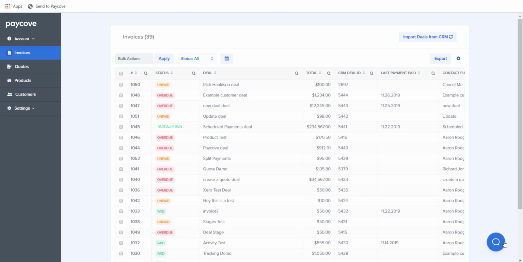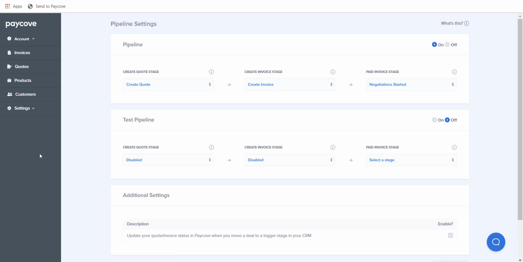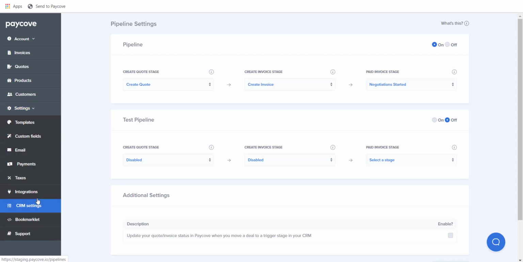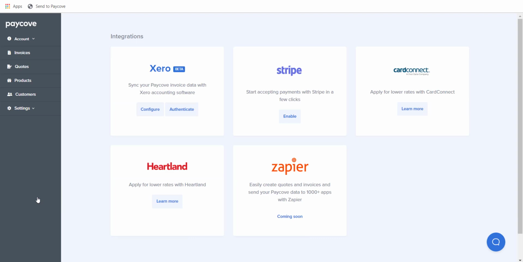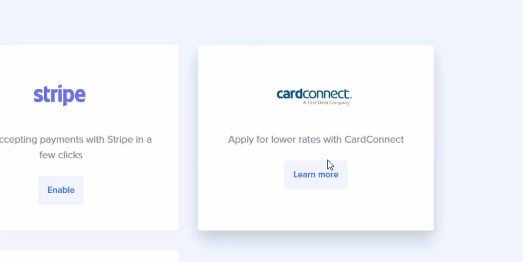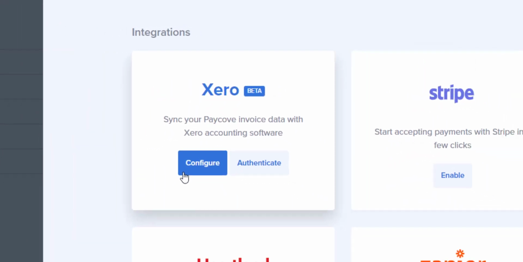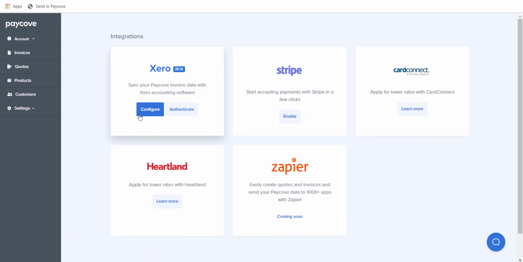Let's dive on in. Paycove gathers information from deals in your CRM to create and manage quotes and invoices. Paycove integrates with CRMs such as Hubspot and Pipedrive. To accept payments through Paycove, connect your account to a payment gateway such as Stripe or CardConnect. Paycove also integrates with software such as Xero to further manage your accounting and billing data. Check out our website for a complete list of integrations.